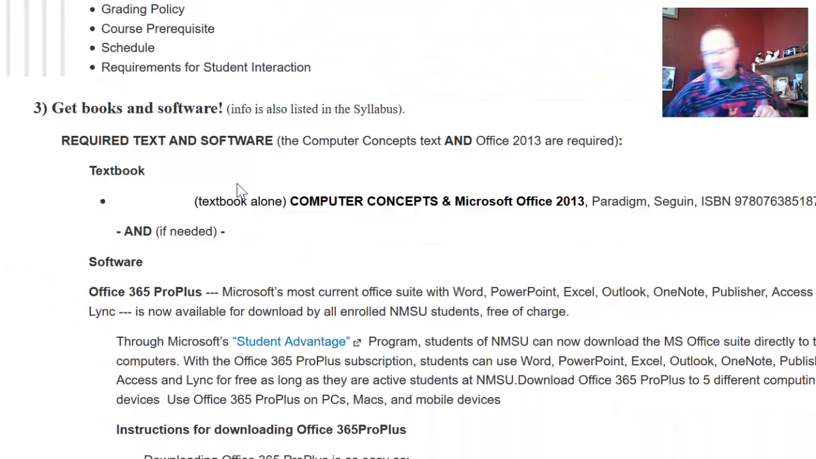Okay, so your book is this book, Computers, Concepts, and Microsoft Office 2013. Give you a heads up. This book is really 2 books. There are 2 parts to it. Chapters 1 through 7 is the computer concepts part, and that's at the beginning. It starts at page 1 and goes through 200 and something.